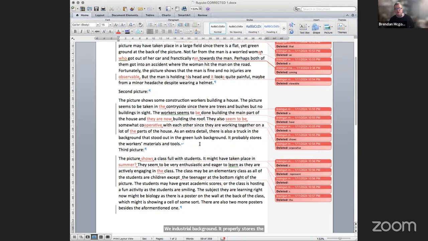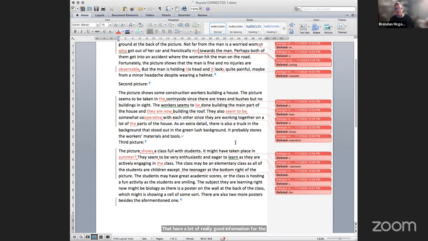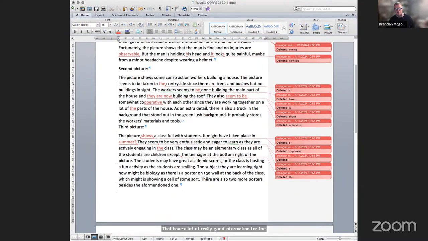Yeah, it's really nice work, Yuyoku. That whole "as an extra detail", that's a wonderful long sentence that has two sentences that have a lot of really good information for the readers there. That's nice work, Yuyoku. Okay, let's go to the third one.